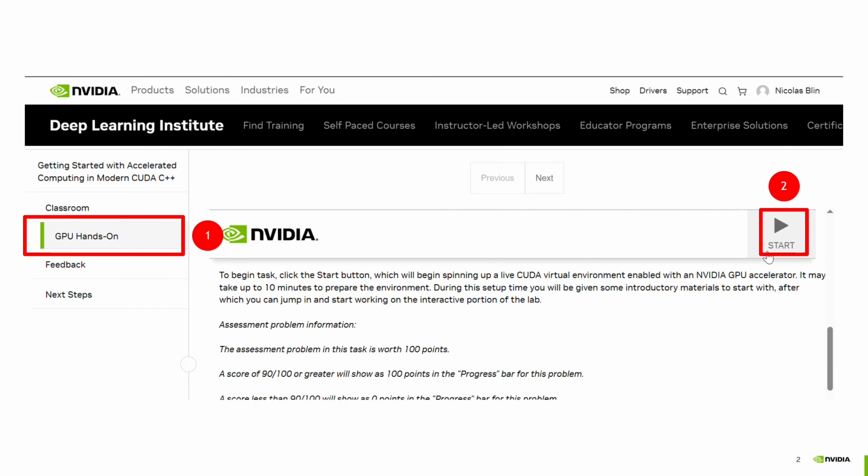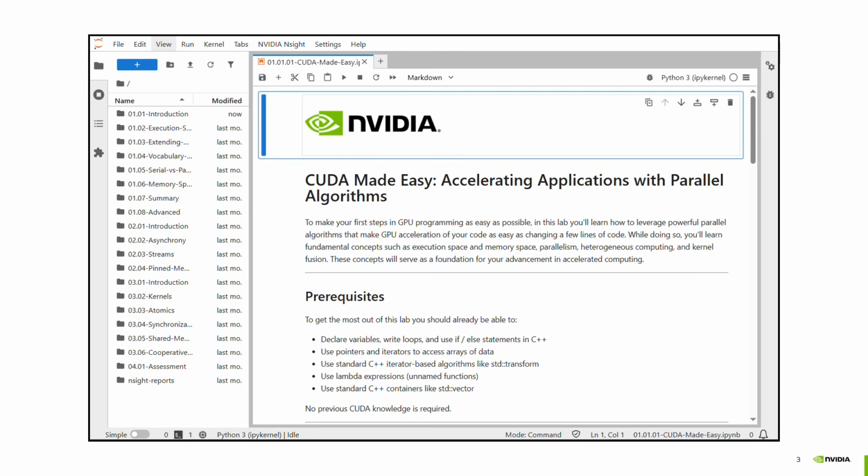To go on the GLI platform, click on the link provided in the description, go in the GPU hands-on section, and click on the Start button. Eventually, a GPU instance will be given to you. When the instance is ready, you will be given access to all the content and all the exercises.